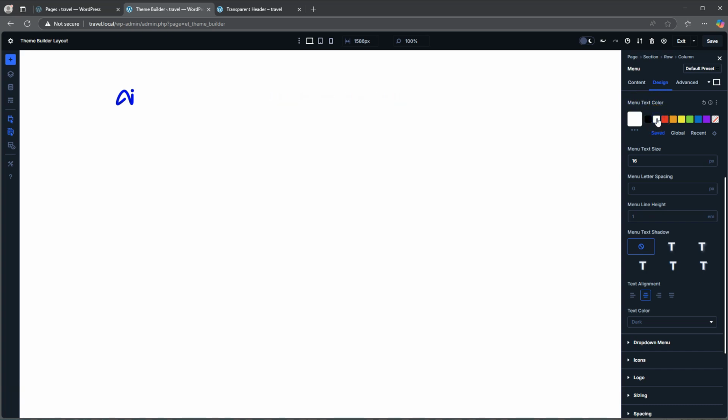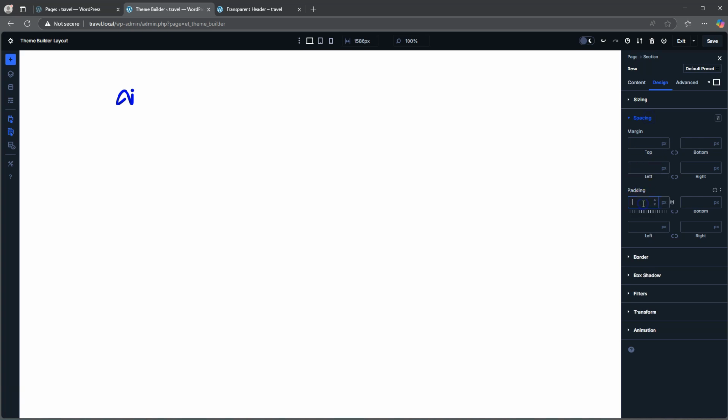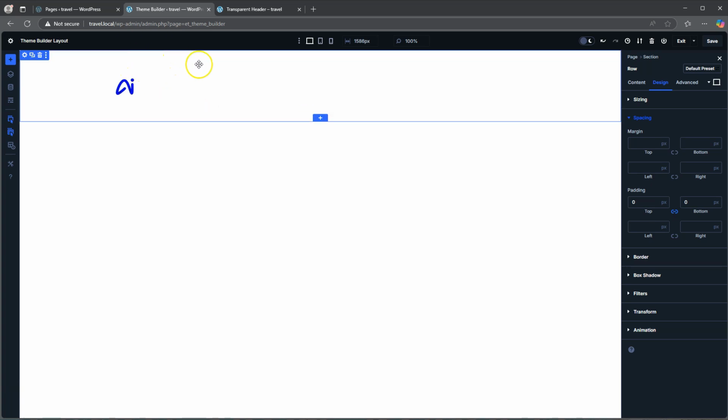All right, so the text color has changed. I'm happy with that. Now what we need to do is go into the row and change the spacing. We go to padding and put padding top and bottom 0. What we're doing now is just getting rid of all this excess white space around the menu.